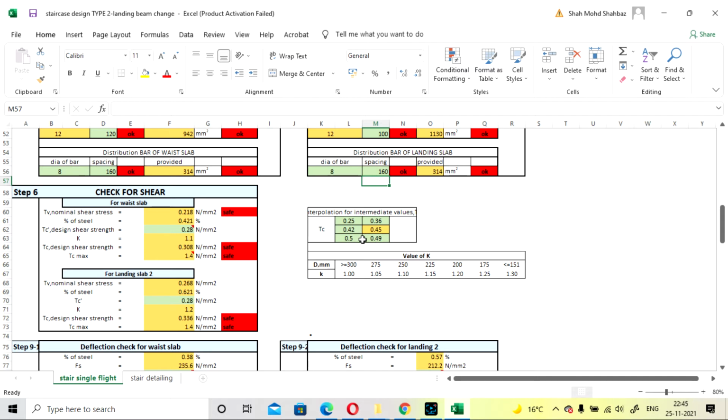All you need to do is input the percentage you are calculating here, and insert the above and below values in these columns and boxes, and the values for the given grade here and here. This value will be calculated, and you can use it as your tau c dash. But in this case it is less than 0.28, so we can directly take 0.28, and this will also be okay. For interpolation you can use this table. Just insert all the values here and this value will be calculated.